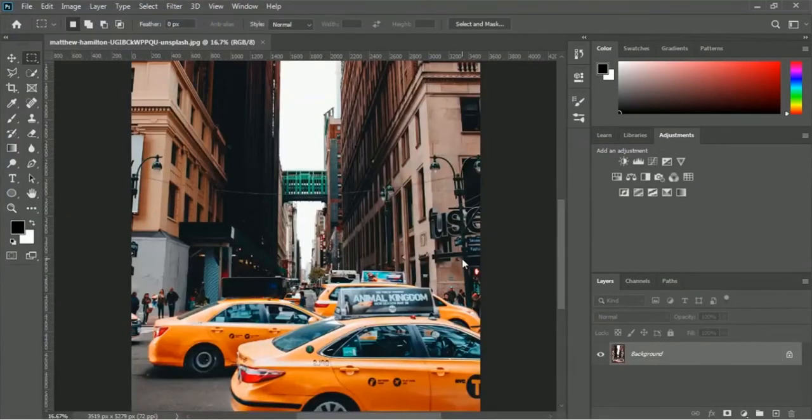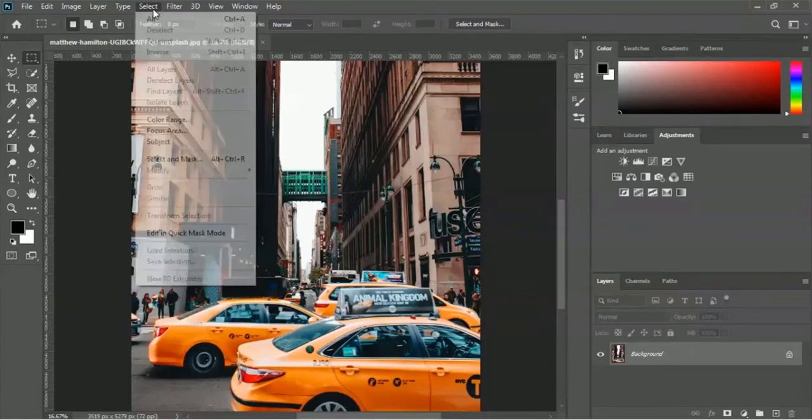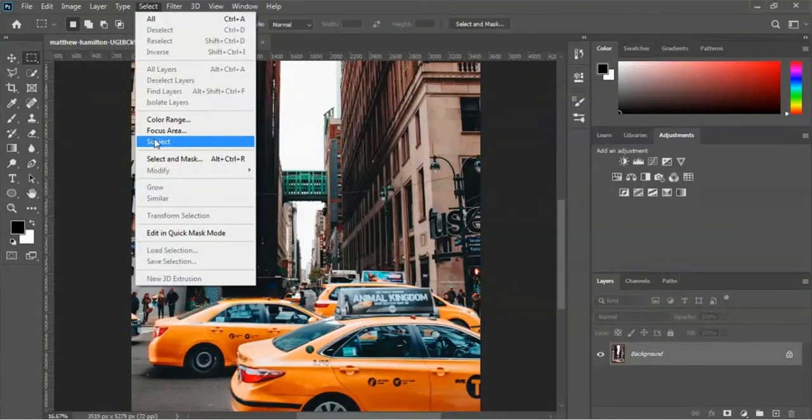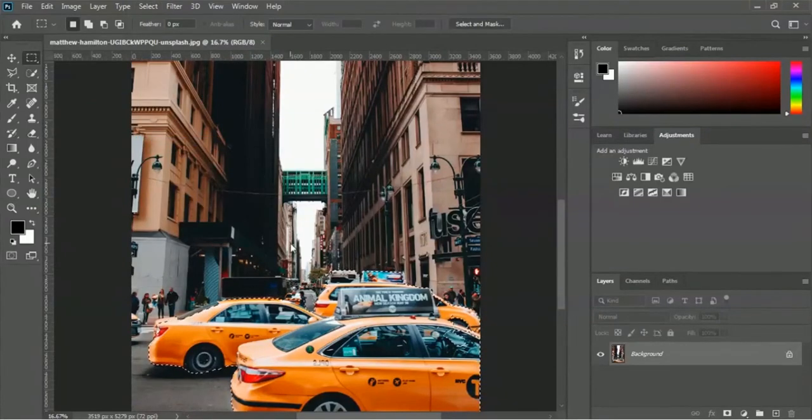So this is our image, and you can take a look. In this image you will not be able to find any clear subject. So if we select this image with the subject selection tools, let's check how it looks. Here is the Select menu, and here is the Subject option. You can take a look.